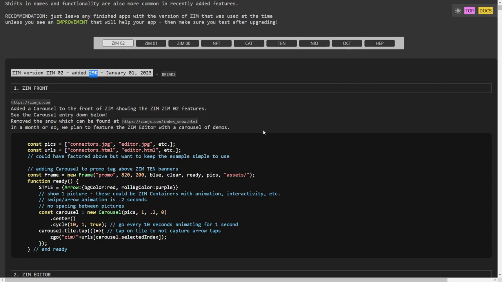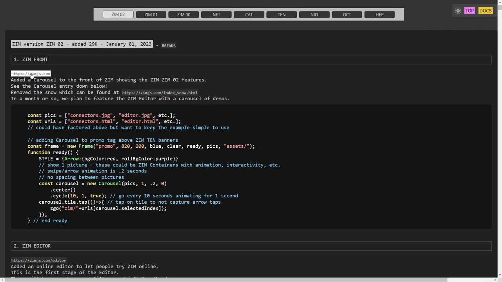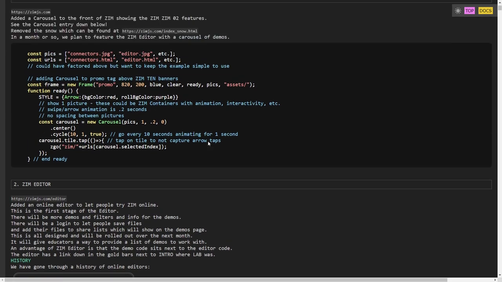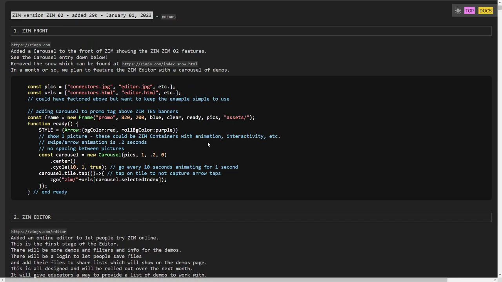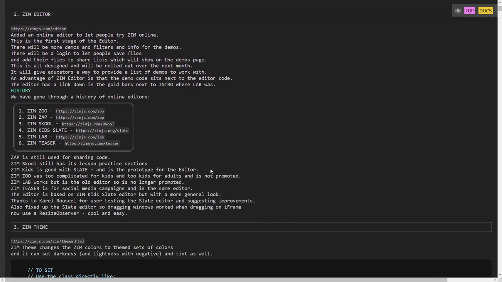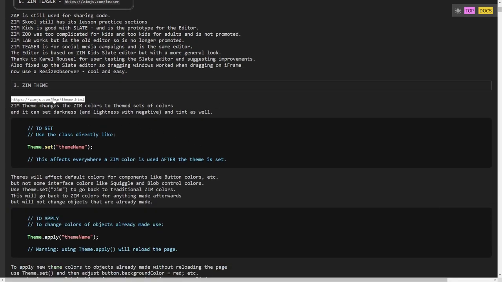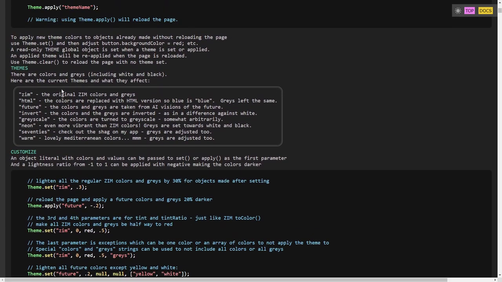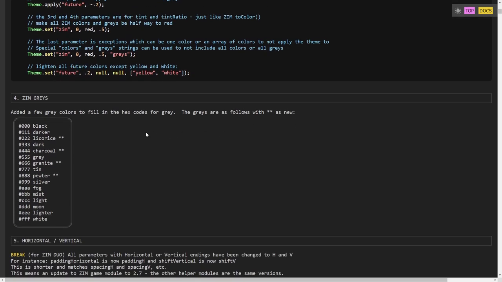This was ZIM 02. Our plan is to go to ZIM 03 next, ZIM 04, etc. So we changed the front to add the carousel there, and that change will show ZIM 02 features for a while, and then we'll use it to promote the ZIM editor and some of the new demos that we'll be putting into the ZIM editor as we go forward. There is the ZIM editor. We talked about that in a bubbling. We talked about the theme in a bubbling. So now we're going through and we're just seeing some of the updates that we missed.